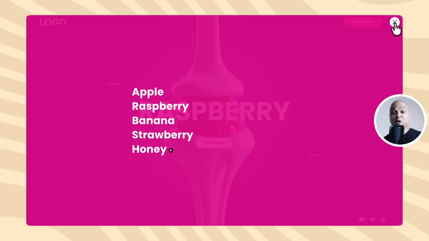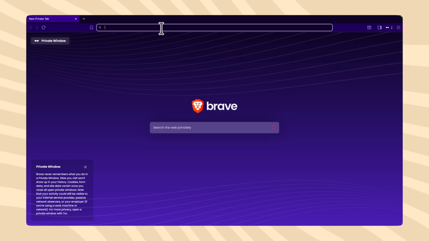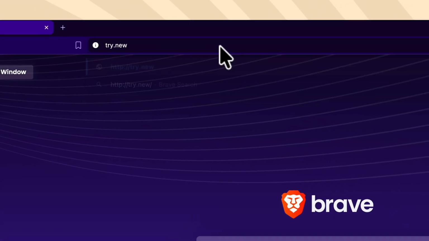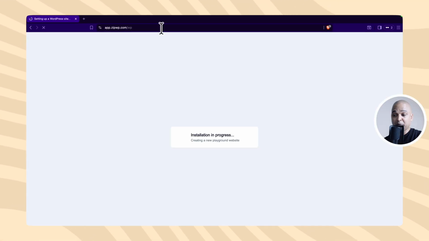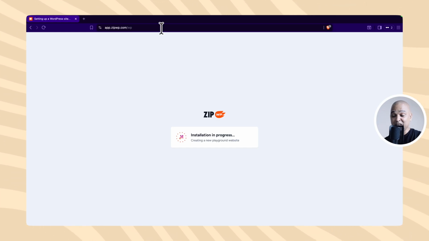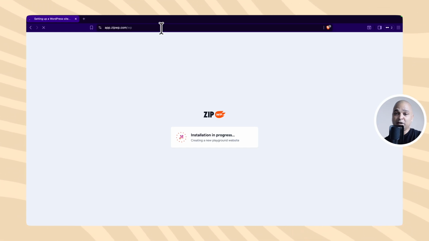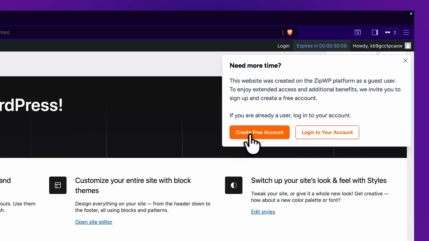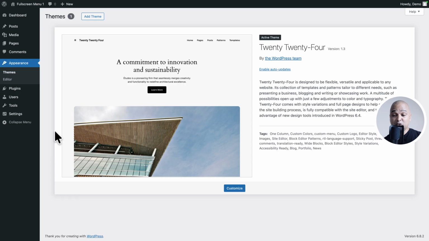And by the way, if you just want to quickly test this tutorial, but maybe you don't have a web hosting, well, you can just open your browser and just type try.new in the address bar, hit enter, and from there, it's going to create a WordPress install on the fly. Yes, for free. Now, this install is only valid for 30 minutes, but you can extend it for free by creating a free ZipWP account. All you need to do is click here, and you can even log in with your Google account. Now, to install the Astra theme, it's super easy.